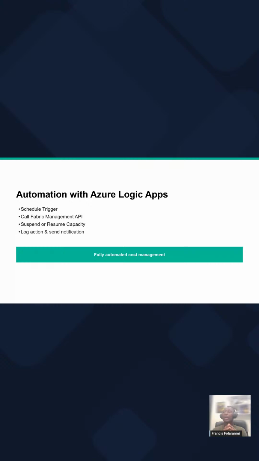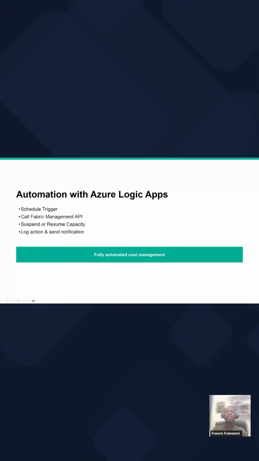Now, I talked about automation. One automation that you can quickly do is with your Azure Logic App, where you can schedule a trigger. So for somebody that has their active hours between 9 a.m. and about 7 p.m., you want to set up a trigger that will go off after your active hours, and then you can call the Fabric management API. You can suspend and resume your capacity. Now, before questions, let me quickly take us through some of the tools that are available.